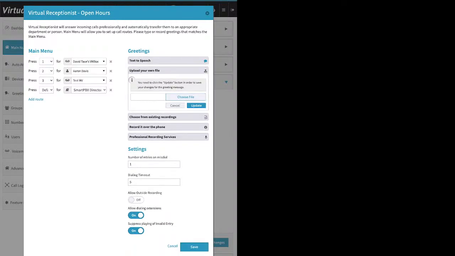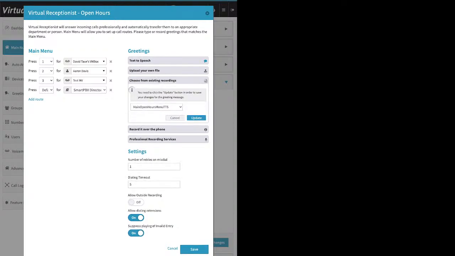You can upload your own file, right? That .mp3, .wav, .ogg, recorded in mono under 1 megabyte. Just find it on your computer and then update, save changes. You can choose from an existing recording, right? So here's that main open hours menu TTS file name. This pull down will show all of your greeting files, whether they're hold music, voicemail greetings, or main greetings. So thus you want to be able to name them so you can recognize them quickly.